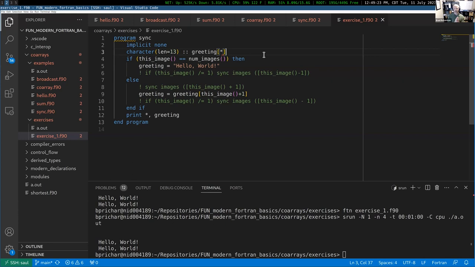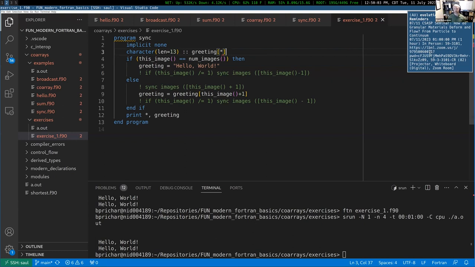Since I'm accessing using the image index, I need to know how many images there are. But the program that you write doesn't know how many images there will be. You can't know that at compile time. That's a thing that gets determined at runtime. So for coarrays, at every point, somewhere there will be a star that says this is as big as the number of images. So that star means however many images there are.